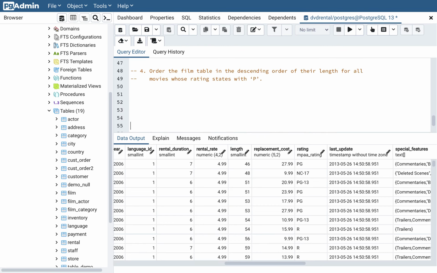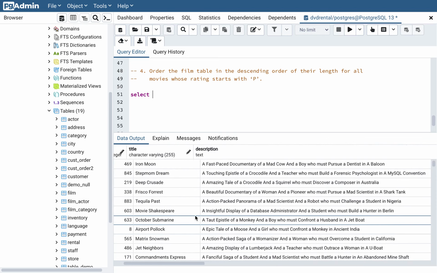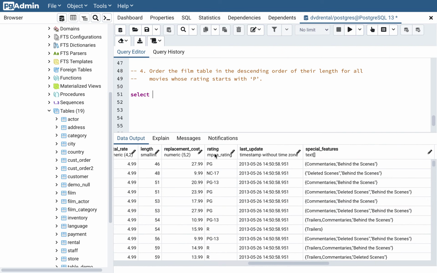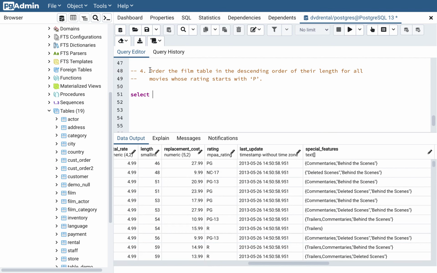It says sort the film table in the descending order of the length for all the movies whose rating starts with P. Typo, I'm sorry. So this is only our film table, so no need to show the film table again. But here if you notice the rating column has got different values like PG, NC-17, PG-13, PG, R, and so on and so forth.